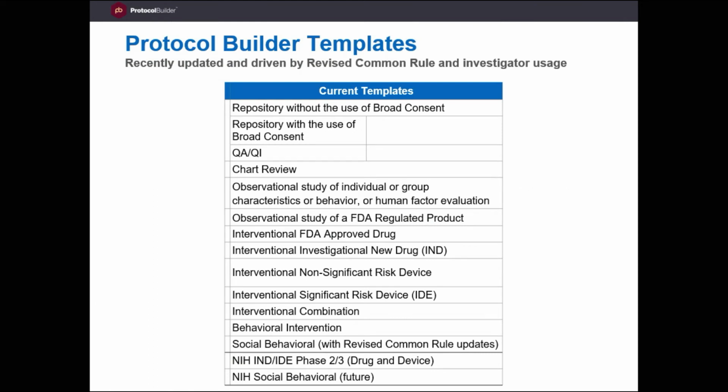So as I mentioned, Protocol Builder really does offer a wide variety of templates. So we have everything from QA and chart review, repositories, observational studies, and then interventionals, including significant risk, drug and device. We also offer social behavioral and behavioral interventional, as well as today we have the NIH drug and device grant. And then we're also going to be offering the NIH social behavioral grant protocol very, very soon.